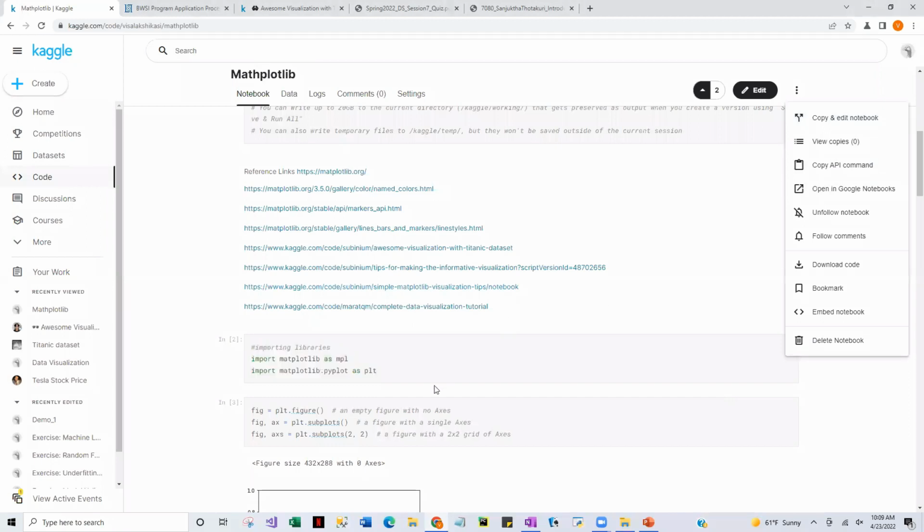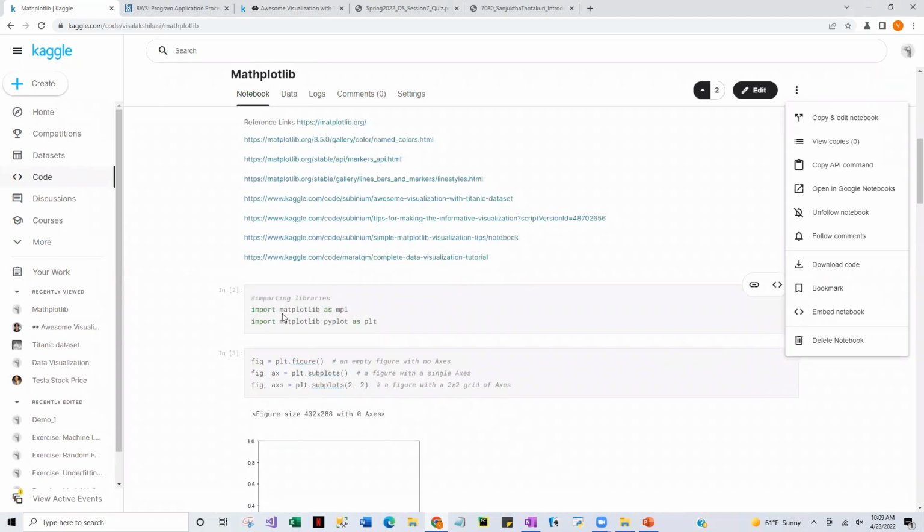Okay, let's do this. The first step, as usual, is to import the library. By importing the library, you're going to import Matplotlib. I think I need to change the name. So here, you're going to import matplotlib as mpl, and then you are going to import matplotlib.pyplot as plt. Okay, so this is the first step: you're going to import the library.